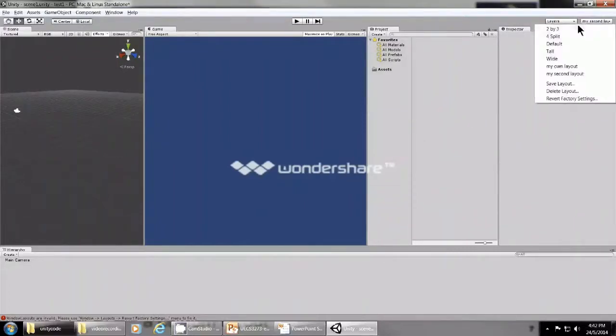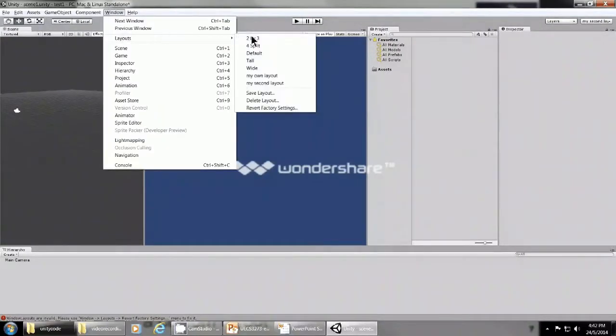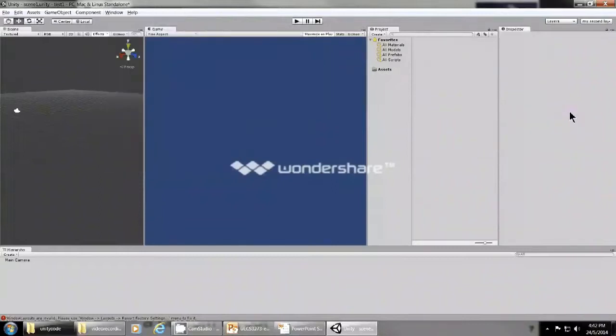So the list of layouts can be accessed through the right uppermost button, the drop down box that you see here at the corner of the screen. You can also access it from Window, Layouts, which will give you the same list of options as well. Now, other than this custom layout which I've done, there are several other layouts that are possible.